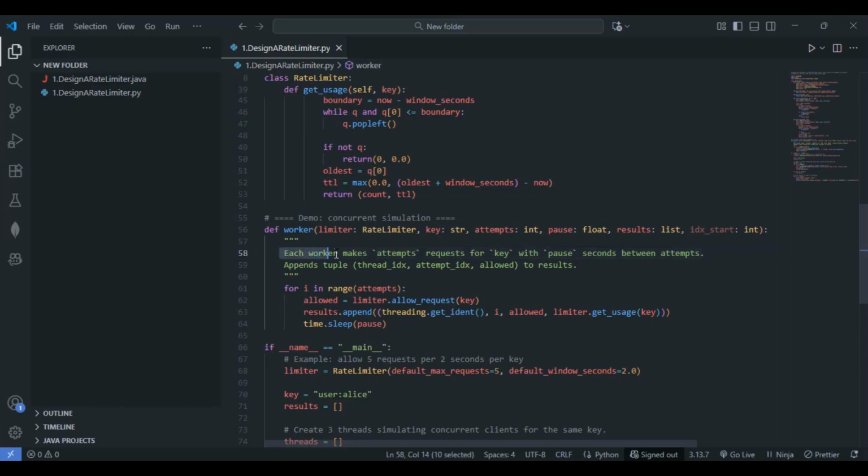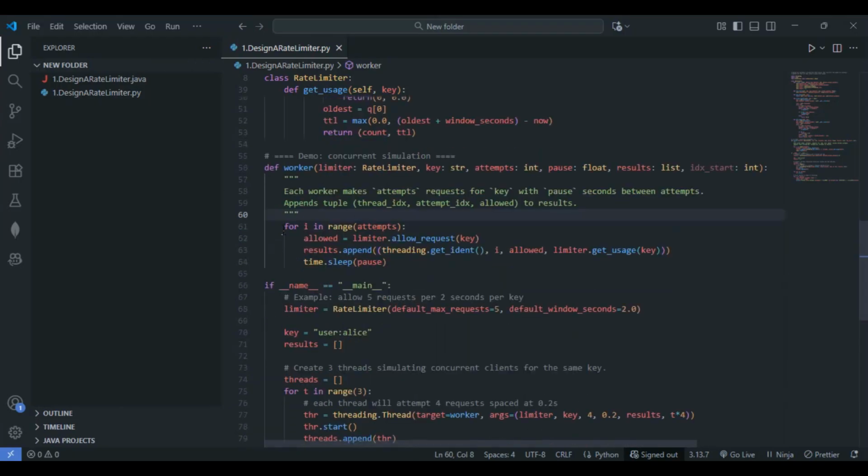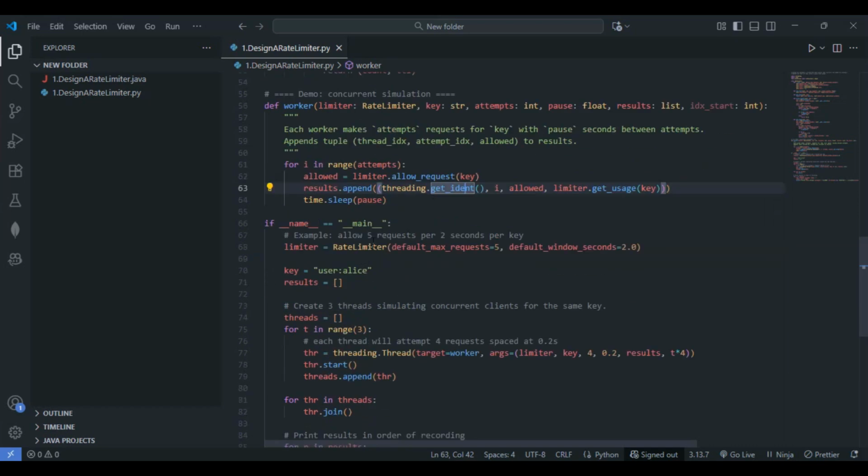So what happens here: each worker makes attempts, requesting the key with a pause of seconds between the attempts, and appends the tuple, nothing but the thread index, attempt index, and allowed to the results. Here we are going with a for loop, for i in range attempts. Allowed is set to limiter.allow_request of the key, and results.append with threading.get_ident, allowed, and limiter.get_usage of key. Then time.sleep, we are just pausing, passing the pause here.